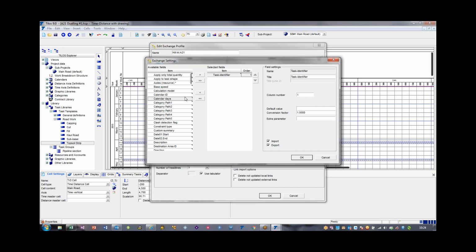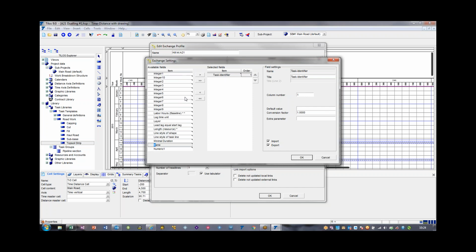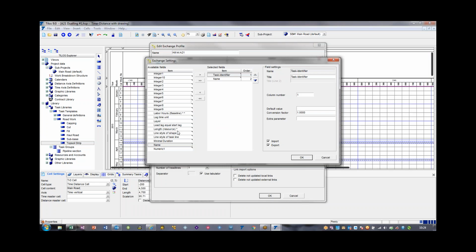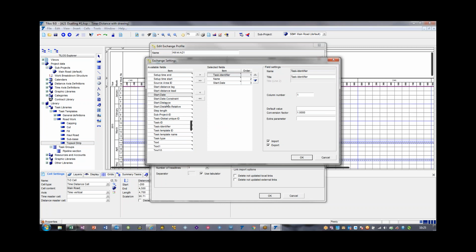And the next one, if I type the first letter like N for name, it comes to the first item beginning with N. So I can move it from the left-hand side to the right-hand side, or I can double click on it. So the second column will be the name, and I'll just remind myself about what it is. Then we got start date, okay. And we could choose them in the wrong order and change them around later on. So I've got start date, start distance, I've got task template name, which I'll come back to, and I've got end date and end distance.